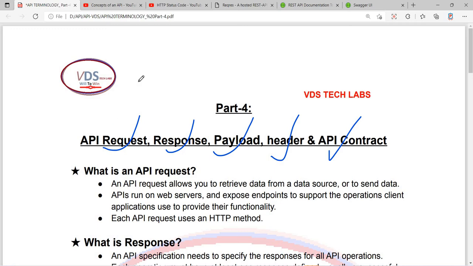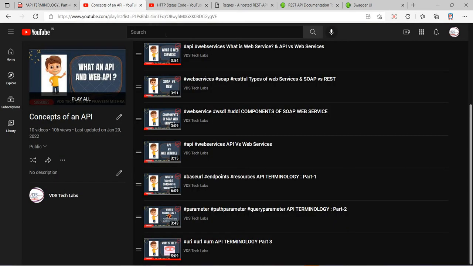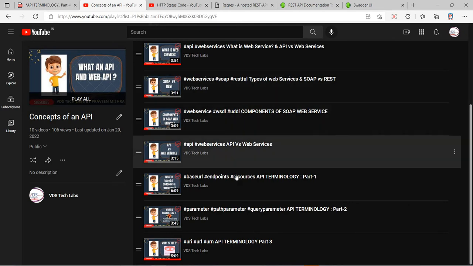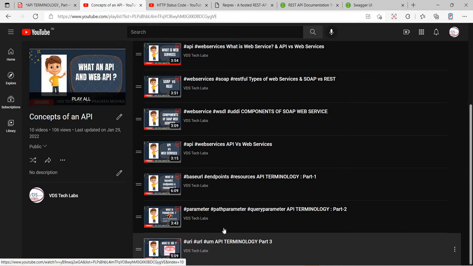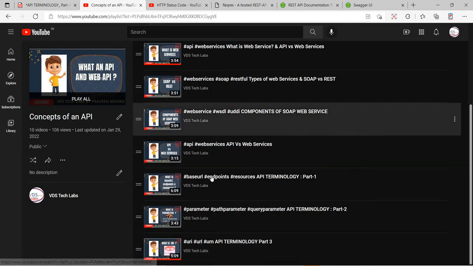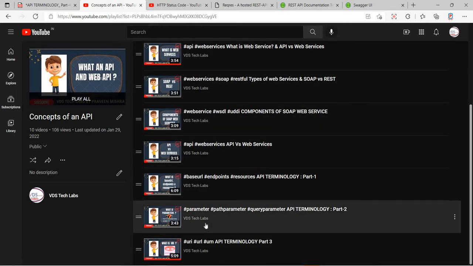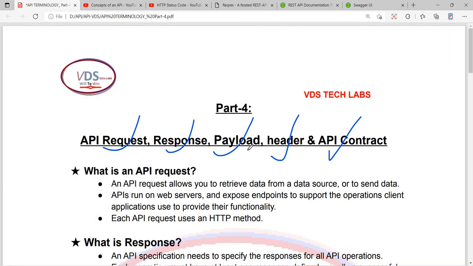Let's start. So before starting, I'll show you my playlist of the concept of an API series. I have discussed all basic things like what is API, what is web services, API versus web services, API terminology like base URL, endpoints, resources, what is path parameter, query parameter, URI, URL, URN. These are very important. Before going to deep dive, we should know all these things. So in this video, we'll also discuss basic terminology only.